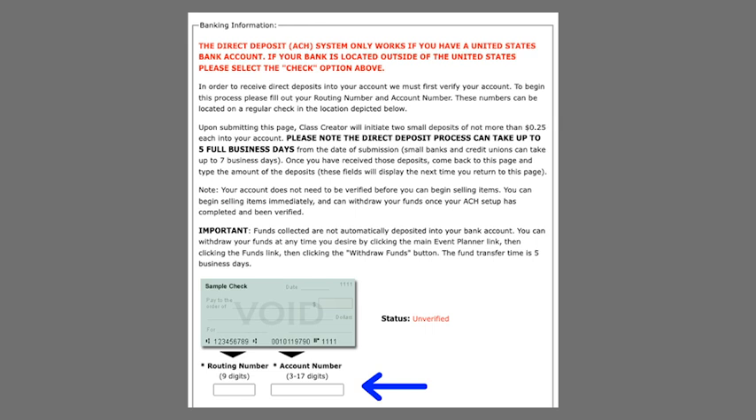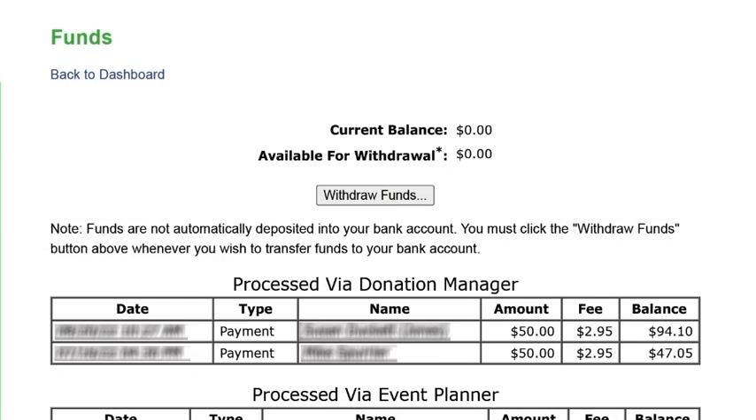So in order to receive direct deposits from our system into your bank, you'll need to first become verified and verify your account information. To begin this process, you'll need to fill out your routing number and your account number. These numbers can be located on a regular check, and we show on the check an example of where that would be located, or you can contact your bank to find out that information.